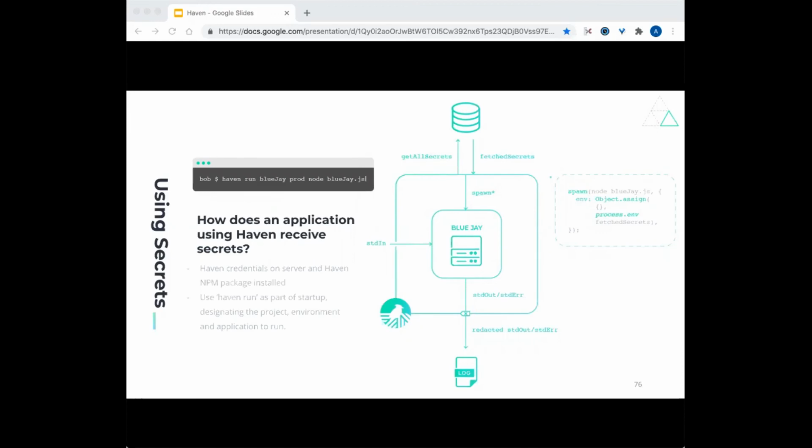First, all you need to do is place the Haven file for the application in your home directory and install the Haven CLI npm package as a dependency in your application. Then, as seen in the console, you will use the Haven run command to run your application, specifying the project, environment, and command you want Haven to run. In the example shown here, BlueJ is the project, prod is the environment, and node bluej.js is the command that will be run by Haven.